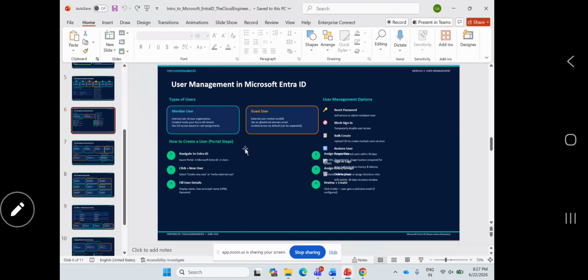User management and group management, we also saw how to create a user. So how many types of user can we create on Azure? We can create two types of user. One is a member user. What is a member user? He is an internal user of our organization. And one is a guest user. What is a guest user? You can use this user to invite someone to your organization.